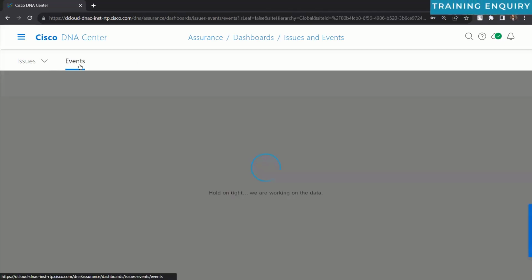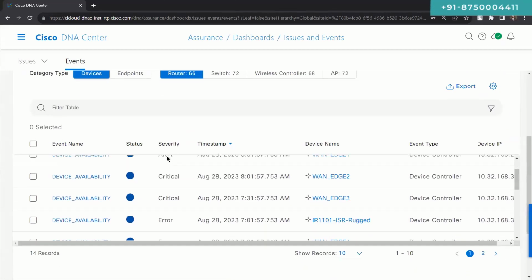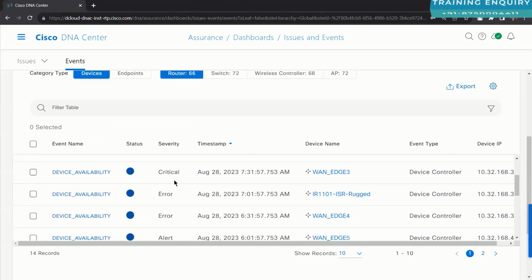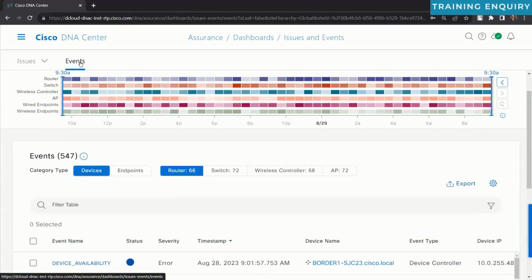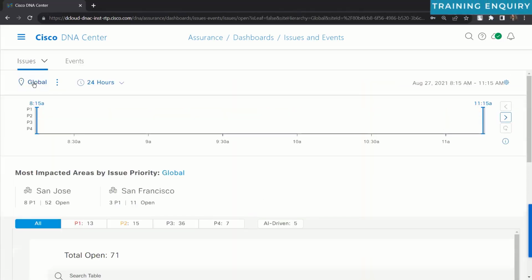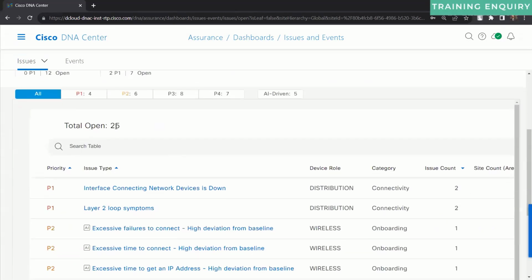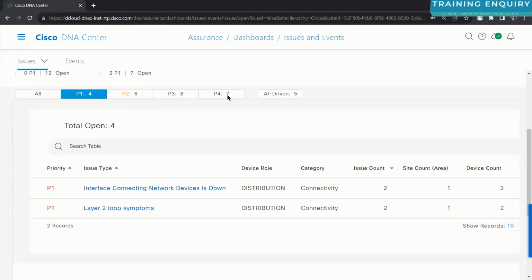So issues and events we can check. Events basically means what events are happening in the background, like what events have occurred at a particular site. All these variety of events that have occurred on the devices, we'll talk about in the assurance tab. Just get the idea that we can check a variety of events right from this dashboard, and we can see all the open issues that we have in our network right from this dashboard as well. For example, there are a total of 25 open issues, out of which 4 P1 issues, 4 P2 issues, P3, P4, and we can mark the priority and everything.